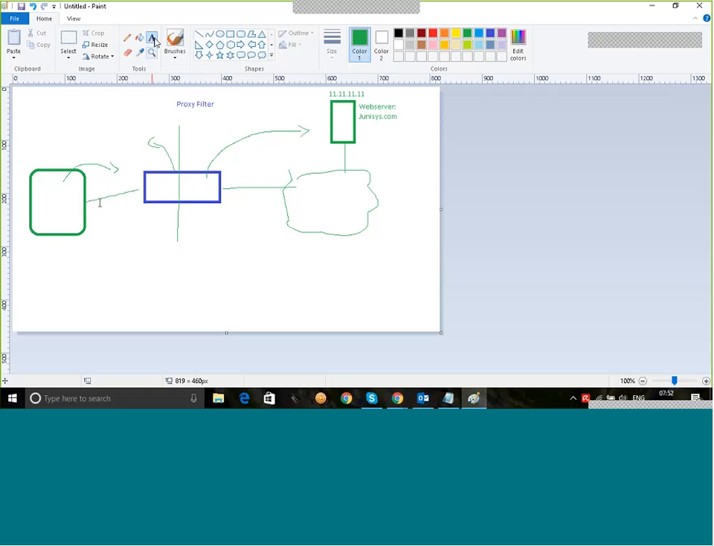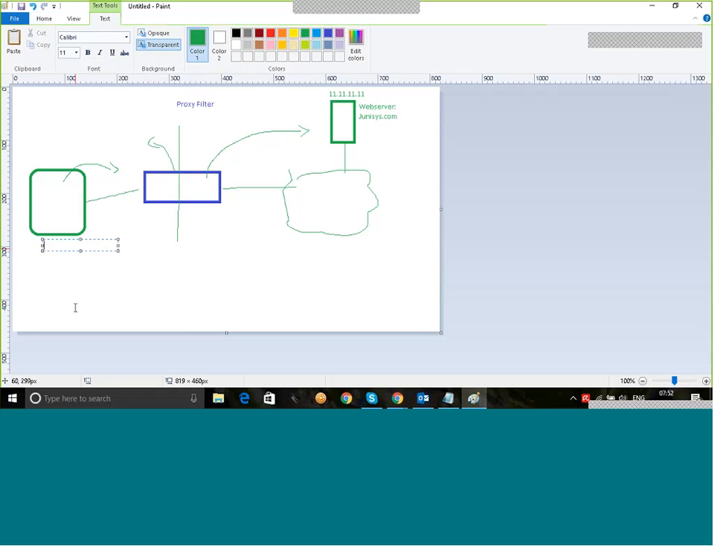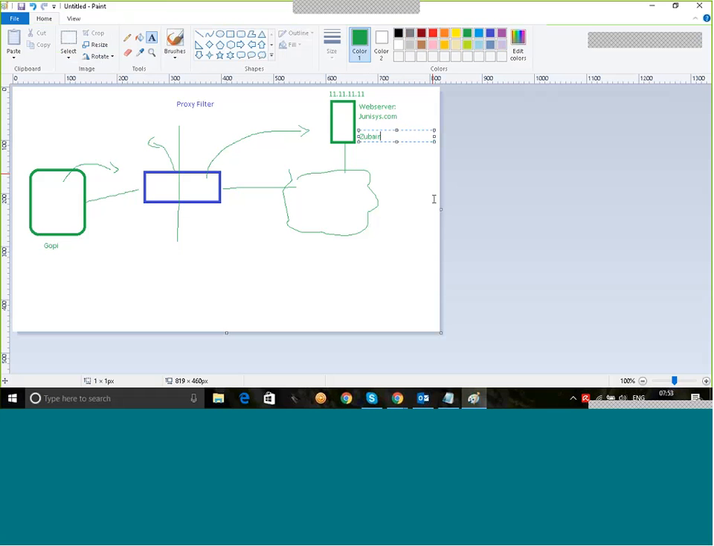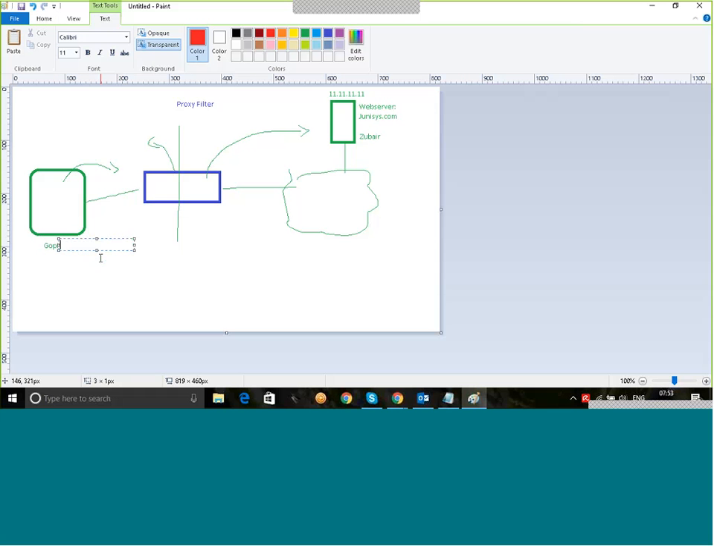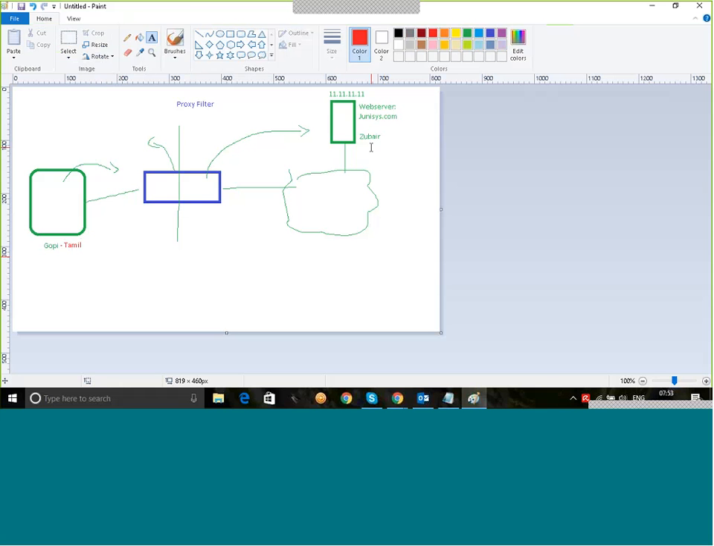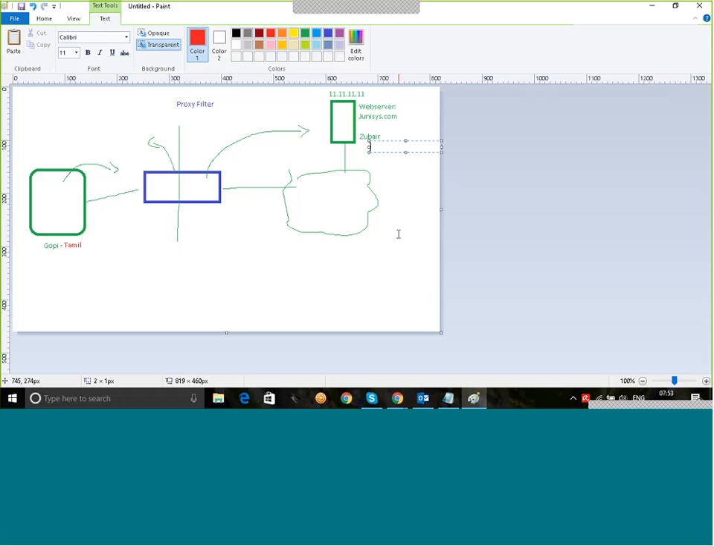Now assume that, okay, this is me, this is Gopi. And let's assume this is Zubair. Now, the language that I know is Tamil. Do you know Tamil? No. Okay, now you tell me your mother tongue. What is your language? Urdu. Urdu, which I don't understand.